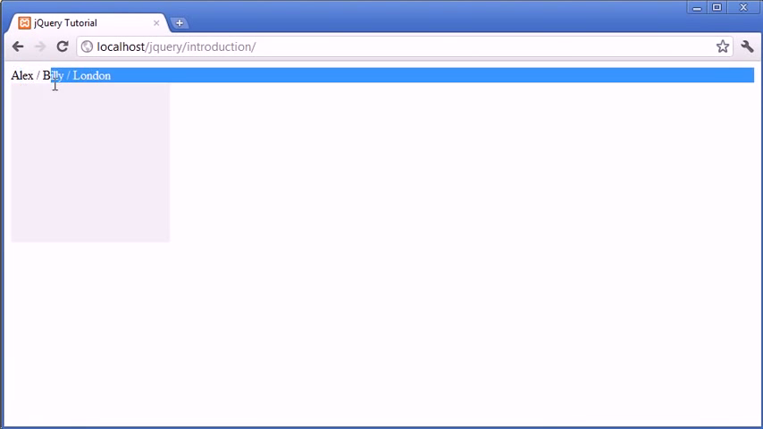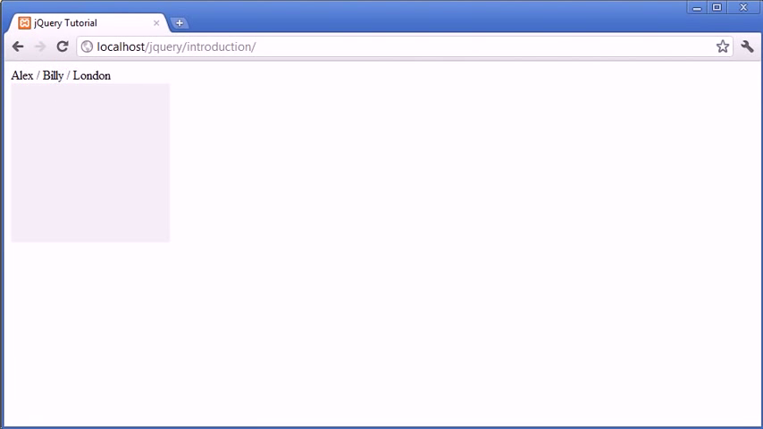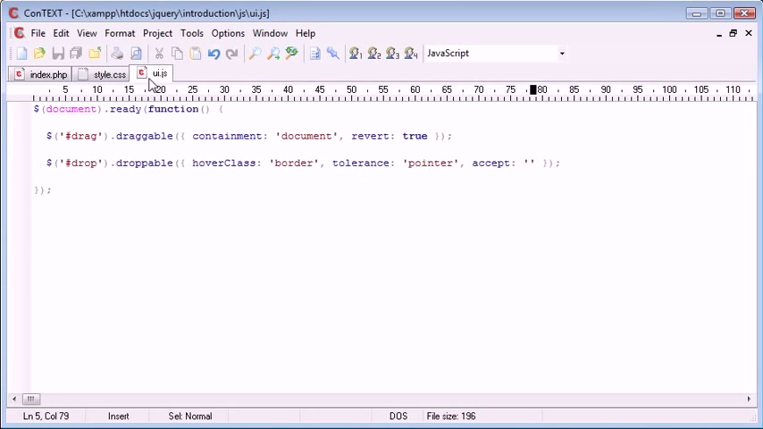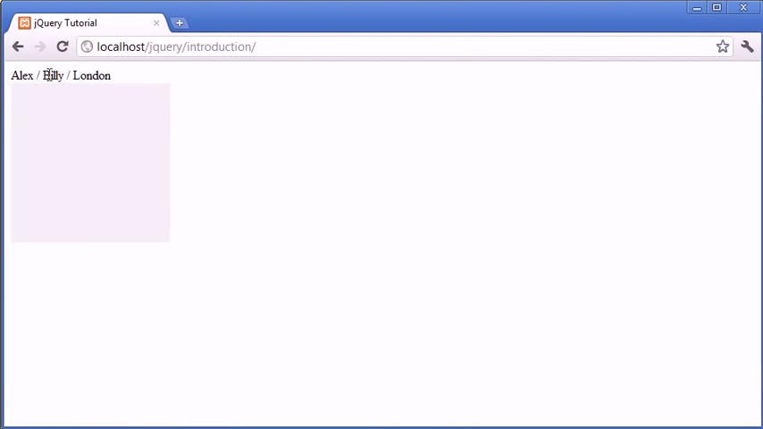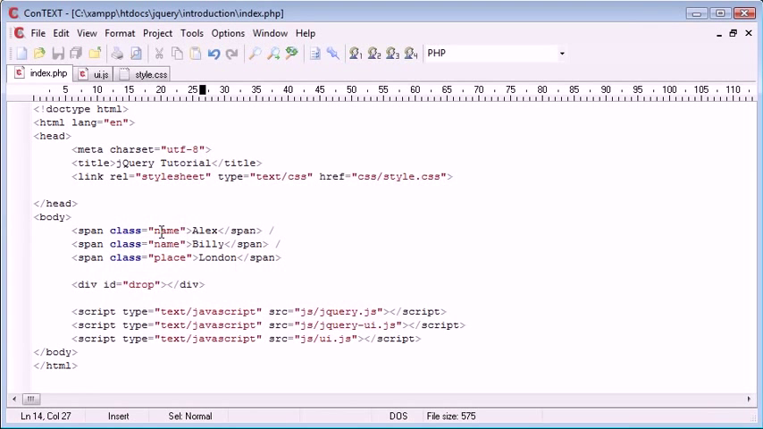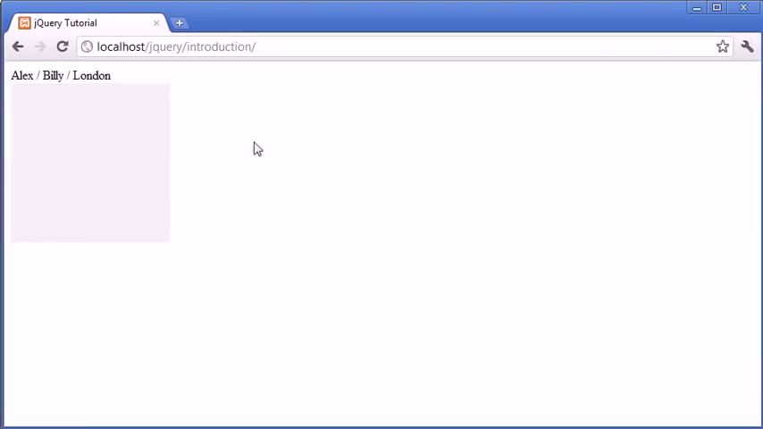So now we have something that looks like this. At the moment, nothing is dragging at all because we haven't picked up on this in UI.js here. However, we're going to be changing that around in just a moment. So this is our drop area. It's remained the same. However, what we want is only specific elements based on the class, so name or place, to be allowed to drop inside here.